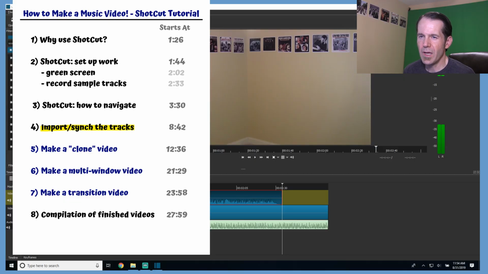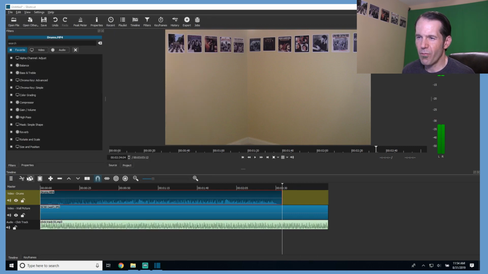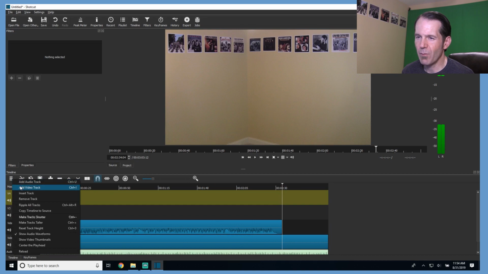Topic 4. Import and sync the sample tracks. Alright, let's import the rest of the tracks. Same as before, we'll go to the timeline panel, hit the menu button, and add 3 video tracks. Again, we'll rename the tracks.